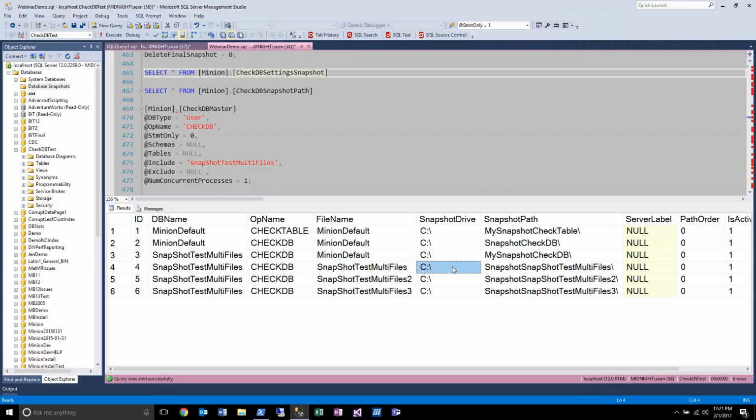I want files to go to C snapshot test multi-files. I want files 2 to go to the files 2 folder, files 3 to go to the files 3 folder. Now, of course, you'd probably be putting these on separate drives, right? And anything that's not covered by any of these 3 overrides, I want to go into this folder.